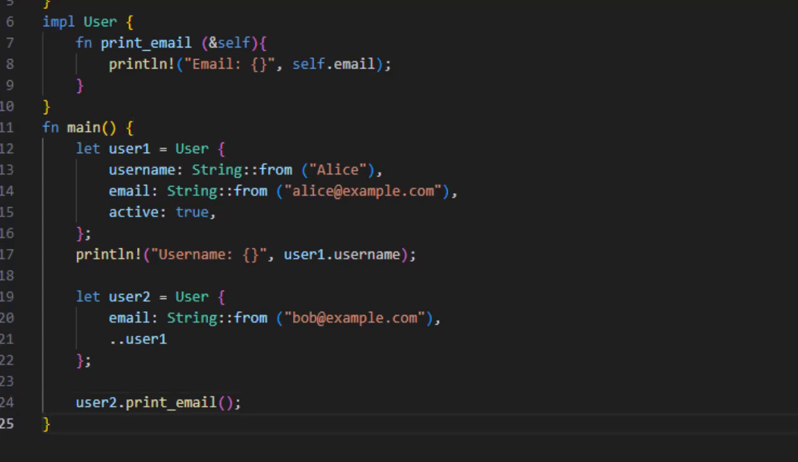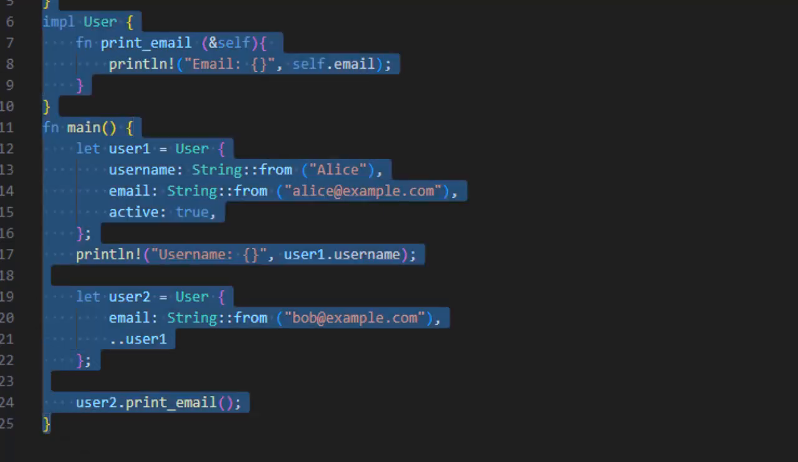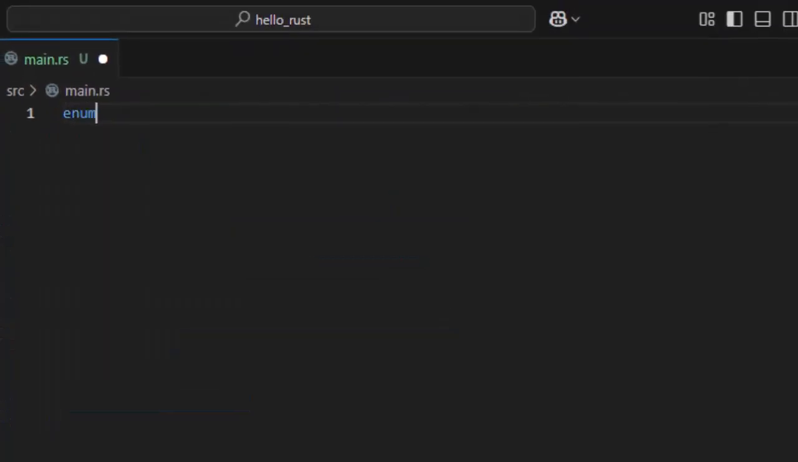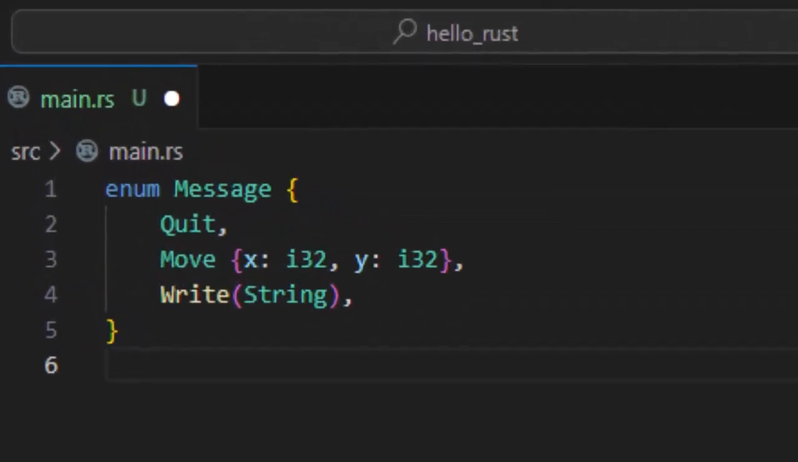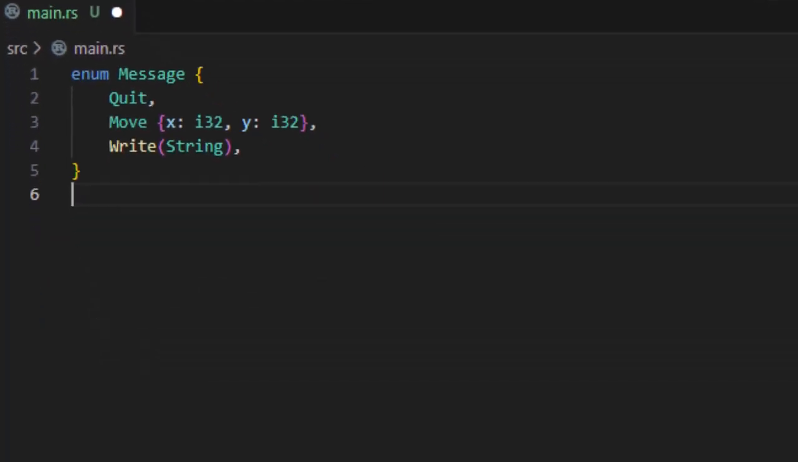Enums are used when a value could be one of several forms. This is not going to be clear without an example, so let me first show you what an enum looks like. I say enum Message. So here we declared an enum. The Message enum can be a Quit, a Move with coordinates, or a Write with a string. Let me show you how it's used next.